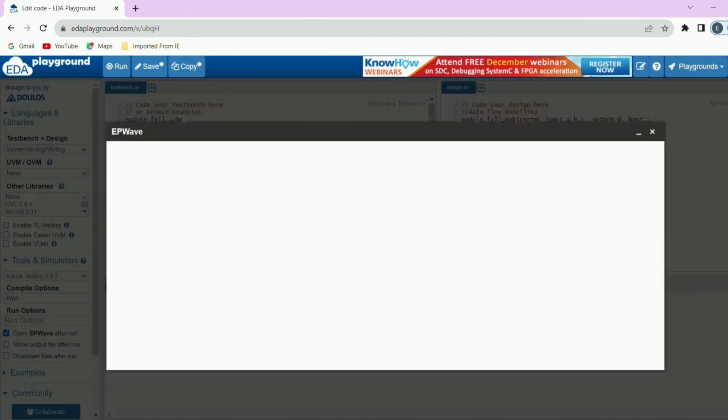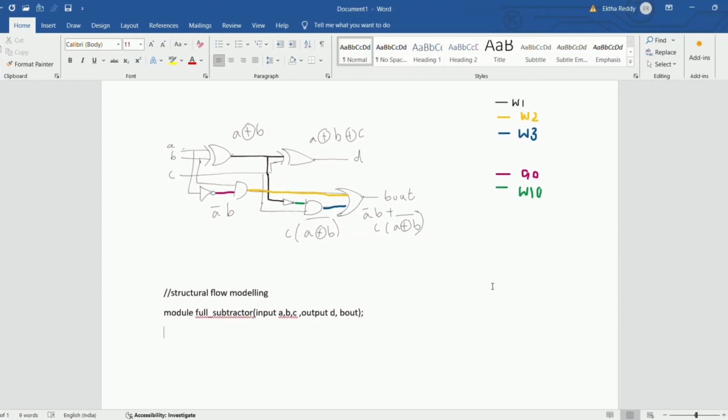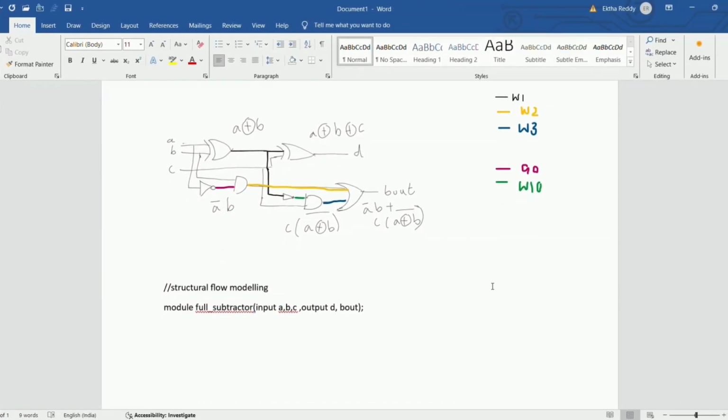Now we will do for the structural flow modeling. Before starting on to this, I will describe the structural flow modeling. It is the interconnection between the component of a hardware module and the design of the hardware by connecting various modules and gates. That is, we are going to use wires here.